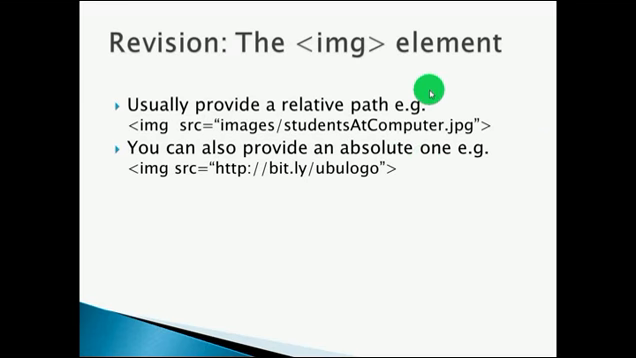Okay, a little bit of revision. We did this a long time ago, and this is the image tag, and I hope that you're familiar with this by now. And so this is your image. The src is source, and it equals the quotes, and in this case it is a relative path to the image, and also it can be an absolute path, such as a web address or an address on your computer.